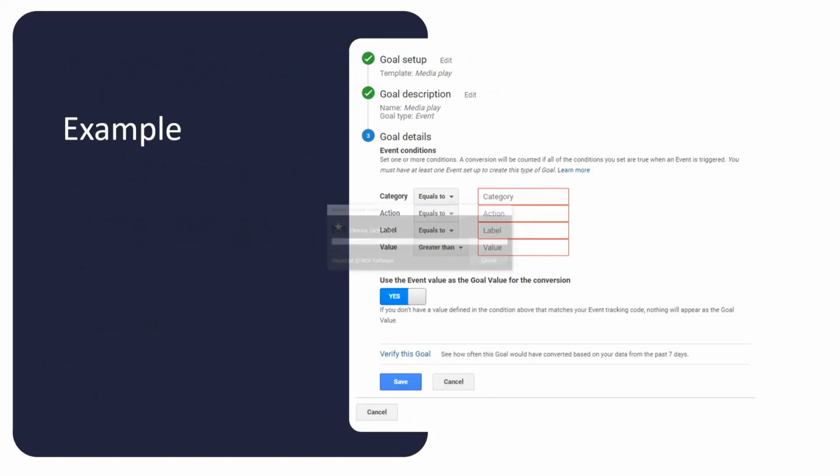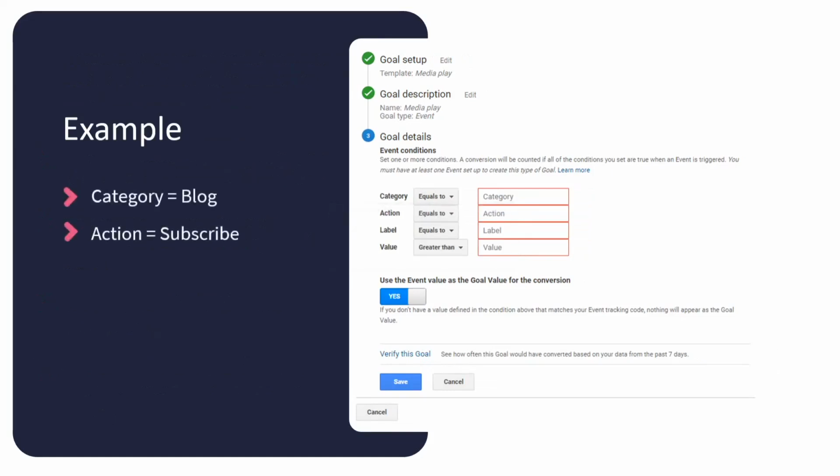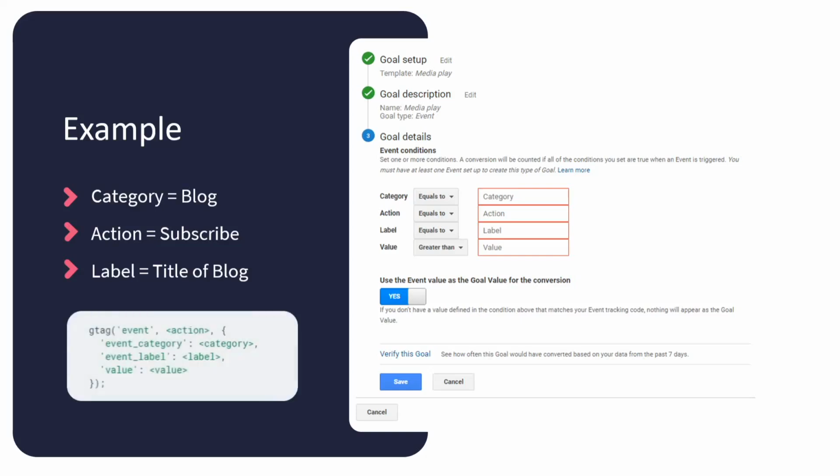Let us say that the category is a blog. The action would be subscribing to that blog, and the label would be the title of the blog. And the reason why you would want to include the label is so that you know which blog posts are more effective at getting people to subscribe. This is just an example of what the code would look like.